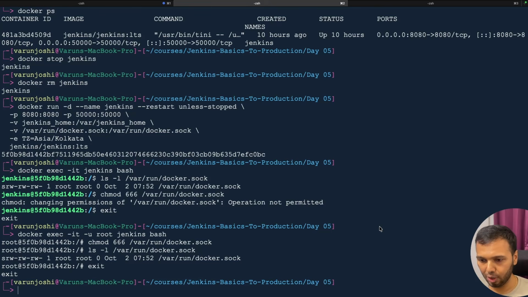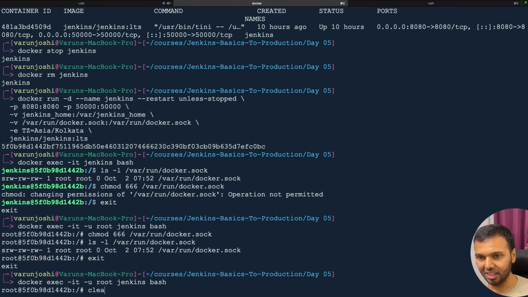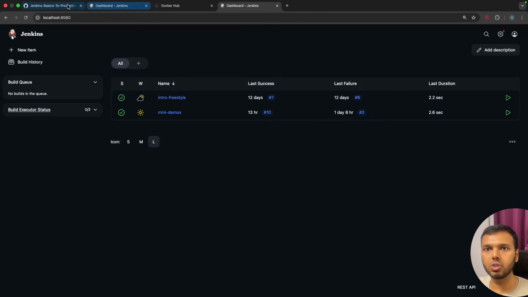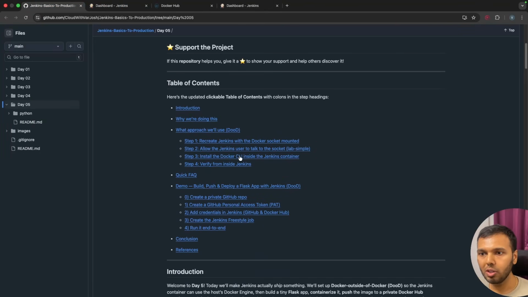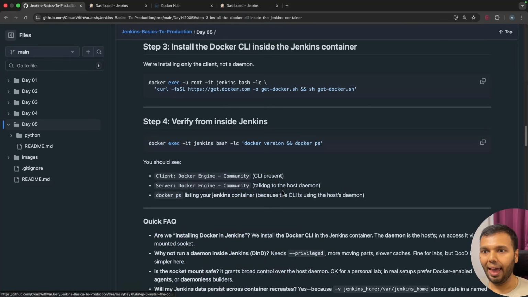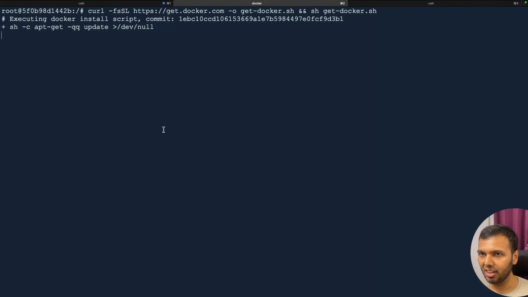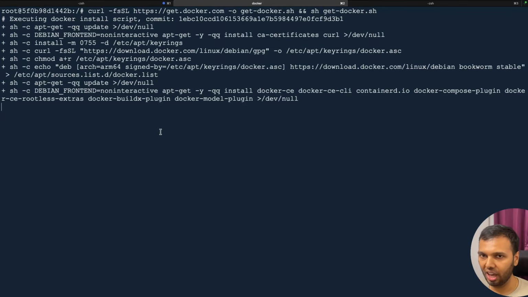So again, I will log in as root. I will clear my screen so that we have more real estate, and then I will go to the GitHub repository of this course and scroll down to install Docker CLI inside the Jenkins container. I will click on this, and this is what you can use to install Docker CLI. I will just use this one here and paste it. I'll press enter, and this will install Docker CLI for me.